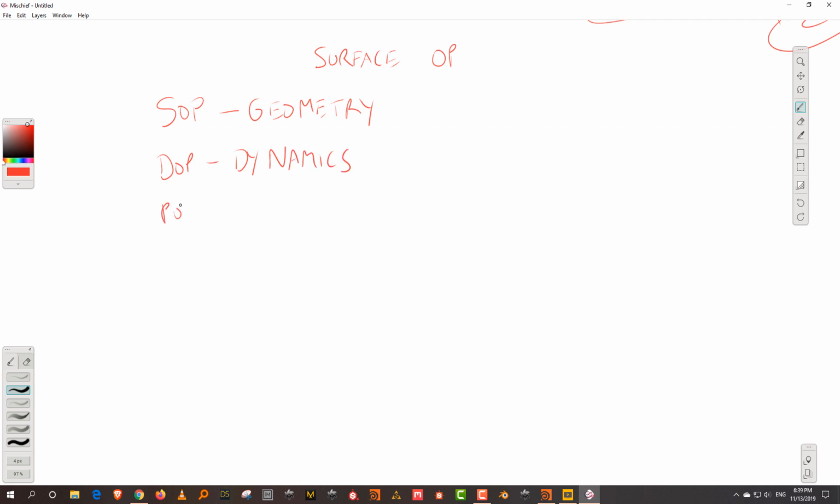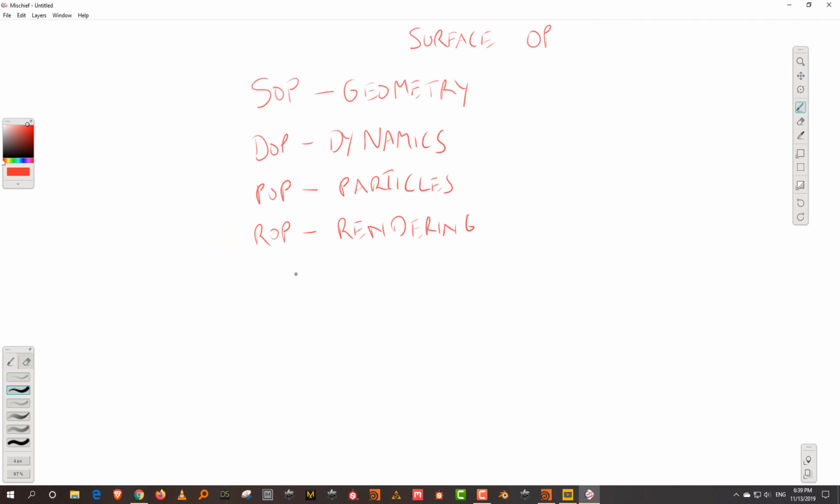POP and DOP is pretty much the same thing. They both go to the same area, but POP is particles. And then you get ROP, which is for rendering. I have great handwriting, so why not? Okay, and then you get other things.